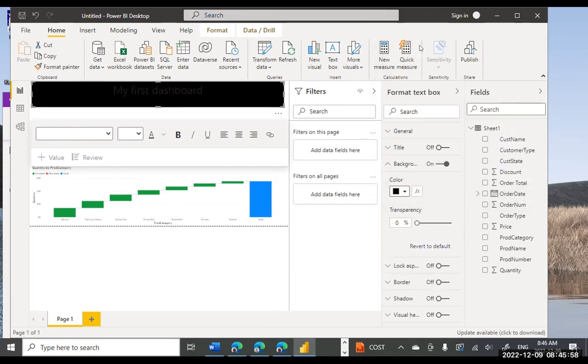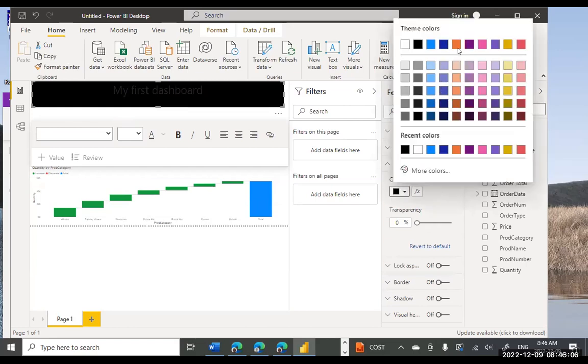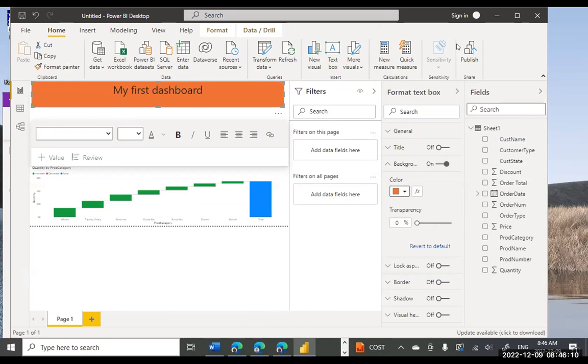No, the blank will not work because I cannot see my word, okay? So I'm going to select another color. Maybe select this one. Okay, looks like orange color, okay? So I add background for my title.